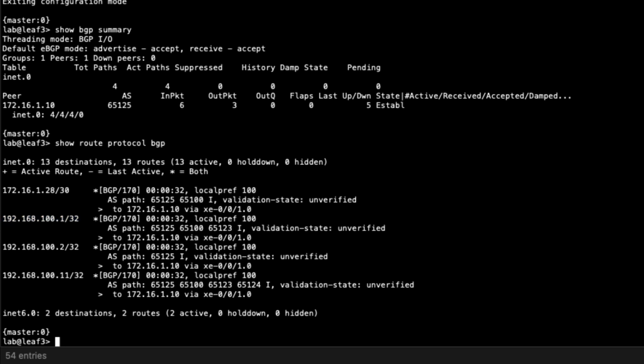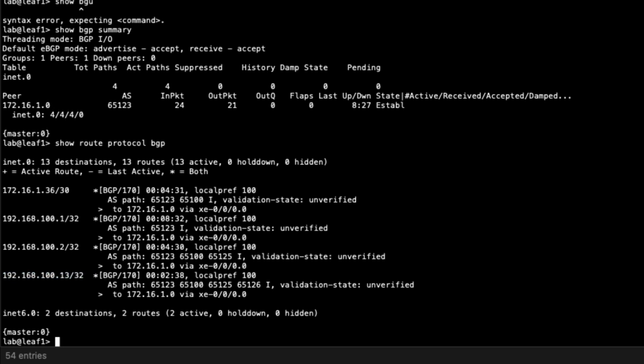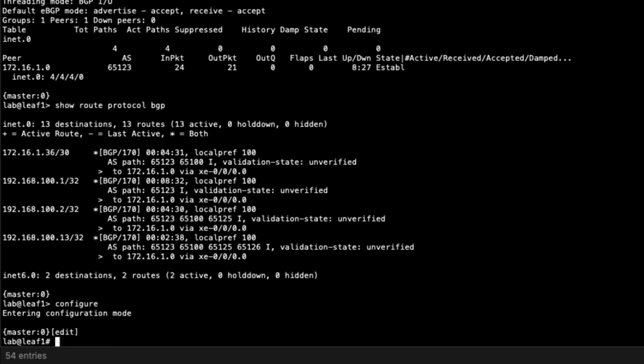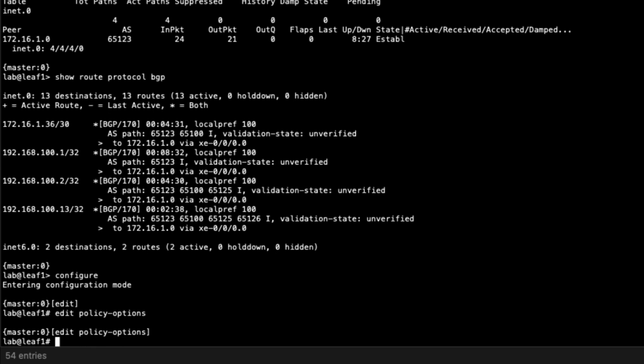So the first thing we want to do is start tagging our routes with communities to show where they are coming from. And then we can use those communities to determine which routes we will import into the routing table. So let's jump back to leaf 1 and into configuration mode. What we need to do here is go to policy options and configure some communities. We need to configure communities for each loopback address.